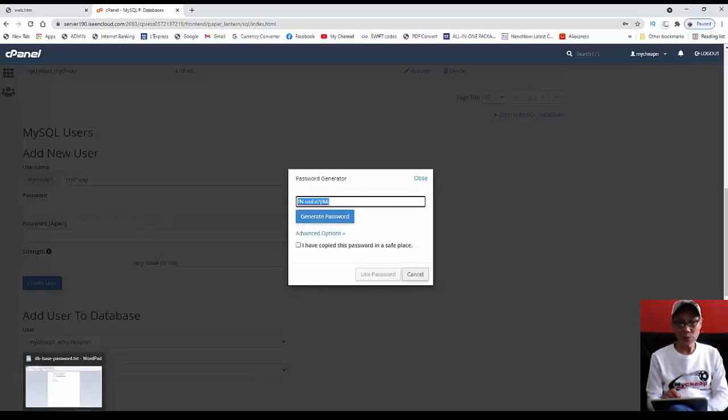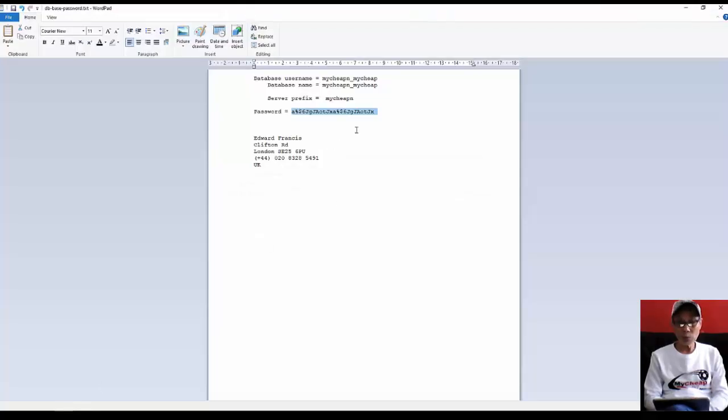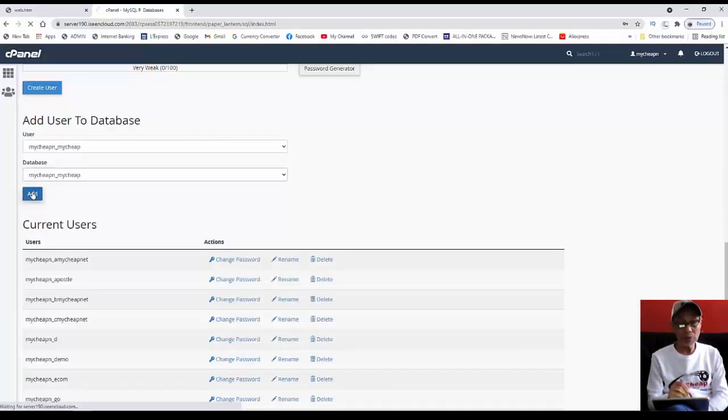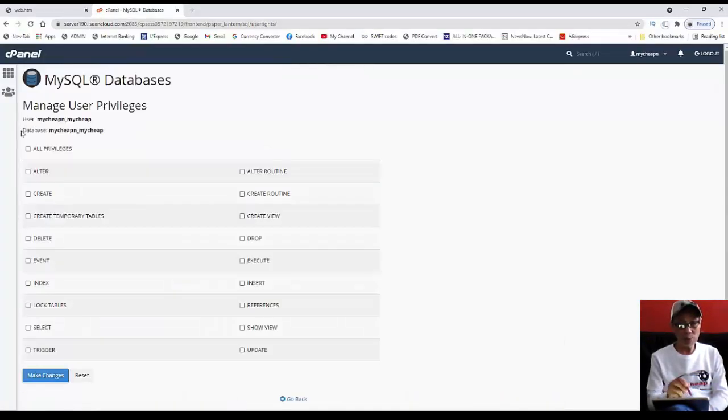You copy the generated password and you paste it into the fields, and into the field of the repeat password. In my case, the password is automatically filled within the fields. Now when the database and the username are created, you must add the user to the database. So MyCheap to MyCheap. Here you take all privileges and you make change.